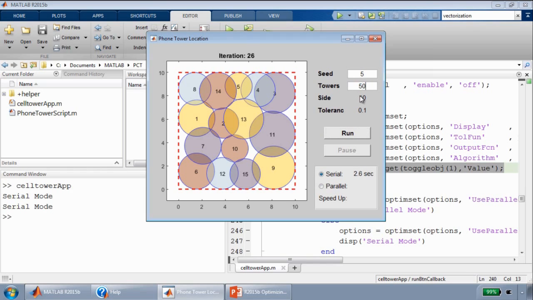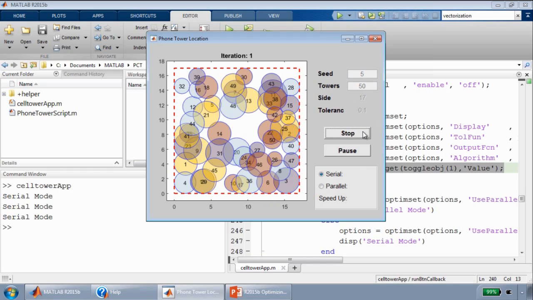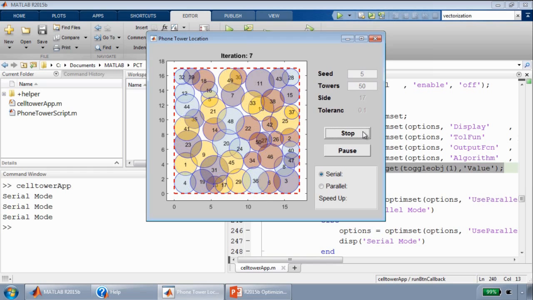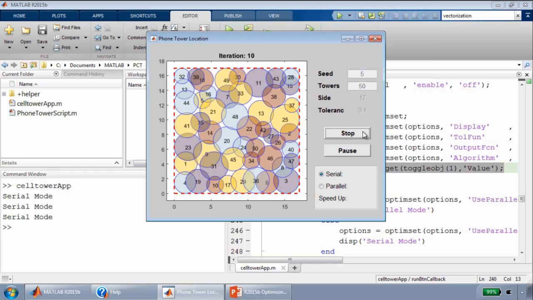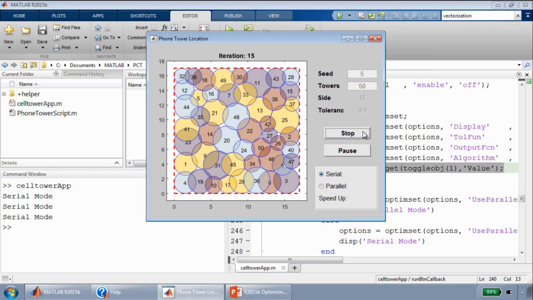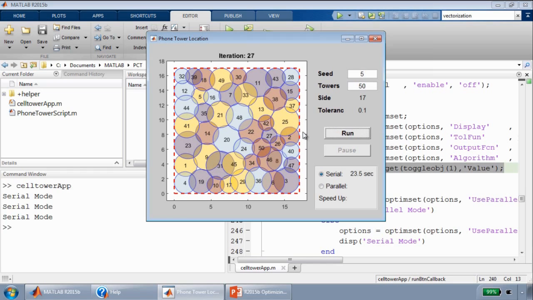Now let's add more towers. So now I'm optimizing the location of 50 towers. This is a fairly computationally expensive problem. We have 50 towers, each of which has an XY coordinate of the centroid, or 100 dimensions. So what we'd like to be able to do is run this in parallel. So it's 23 seconds.